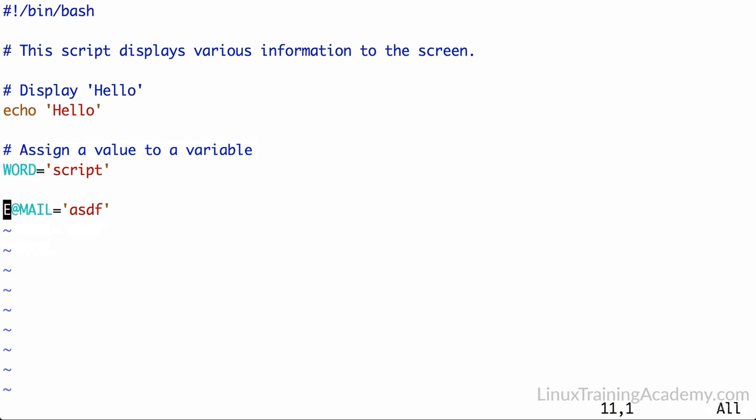Let me get rid of these example names here. Now that we've assigned a value to our variable, let's go ahead and use that variable.